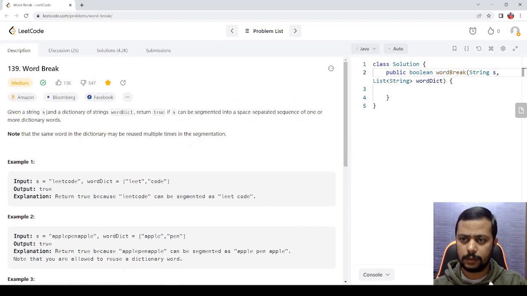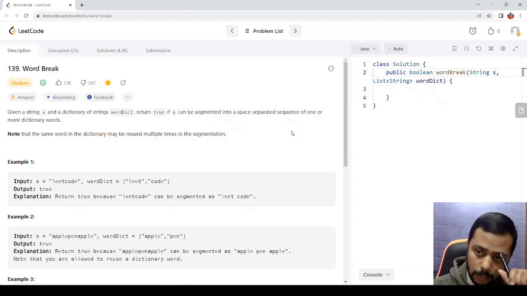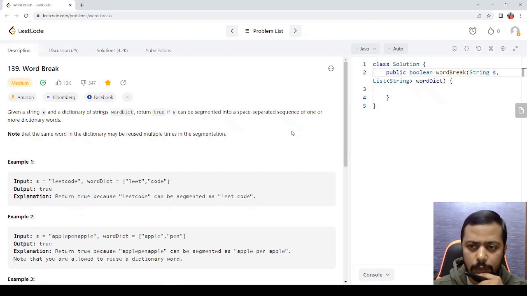So given a string S and a dictionary of strings, word dict, return true if S can be segmented into a space separated sequence of one or more dictionary words, and a note is given that the same word in the dictionary may be reused multiple times in the segmentation. So this is more or less similar to the coin change problem that we had done earlier. There also we were given some specific set of coins, and the same coin could be used more than one time, and we were to generate a given target. So it is more or less similar.